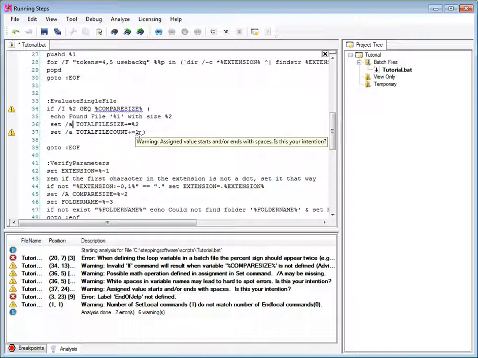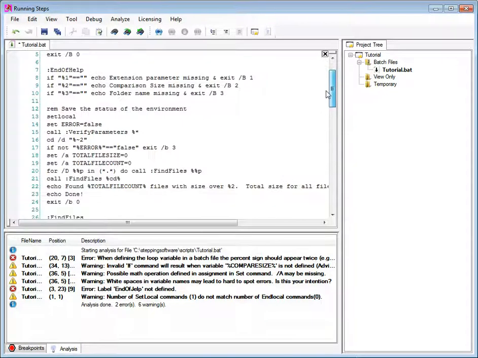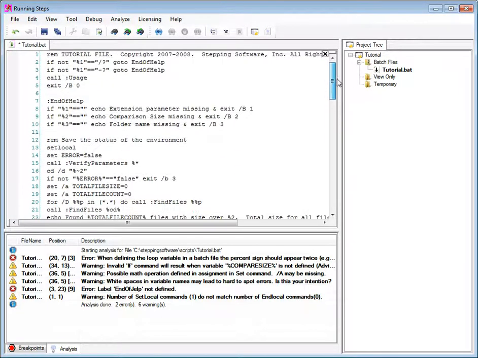Every time you assign a variable a value and the instruction ends or starts with a space or has a space after the equal sign, that space will become part of the value you are assigning to the variable, and it leads to very hard to find bugs in batch files. By correcting this problem, running steps has saved me a lot of time on a very nasty, difficult to find bug. Seems like I'm ready.